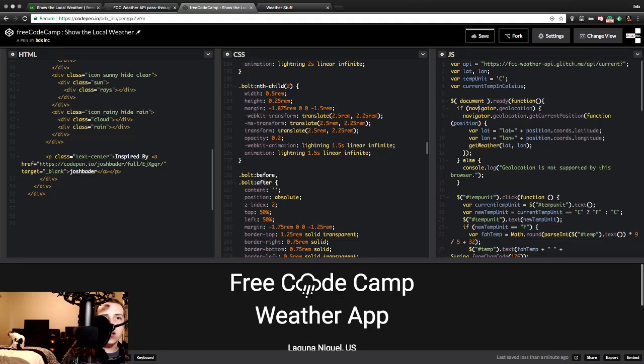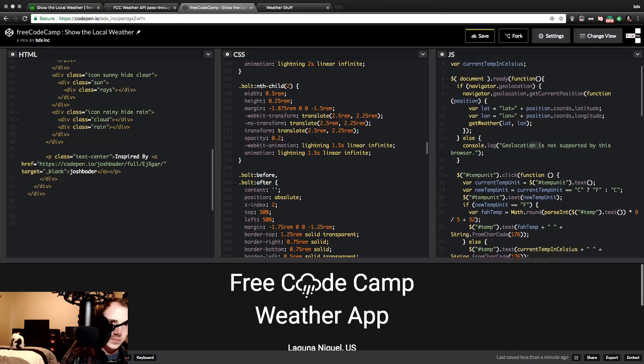If navigator.geolocation, get current position function, lat plus, so it's concatenating. Lat equals position.coords.latitude, longitude equals position.coords.longitude. I never would have got that, ever. Get weather, lat and longitude, else console log geolocation is not supported for this browser.